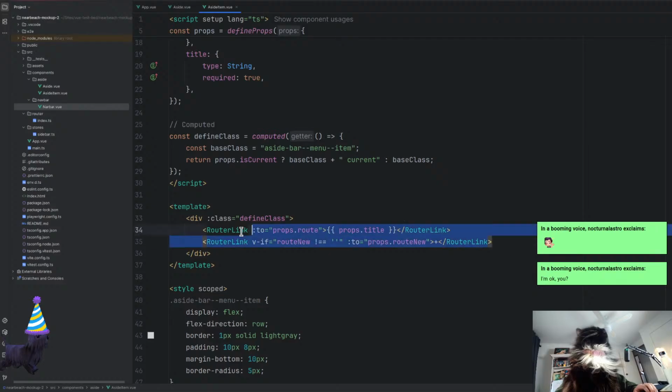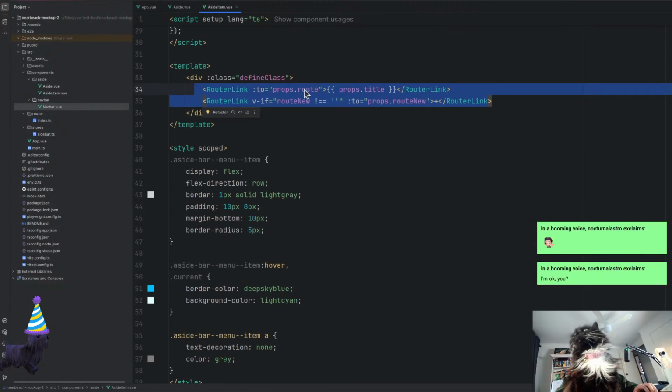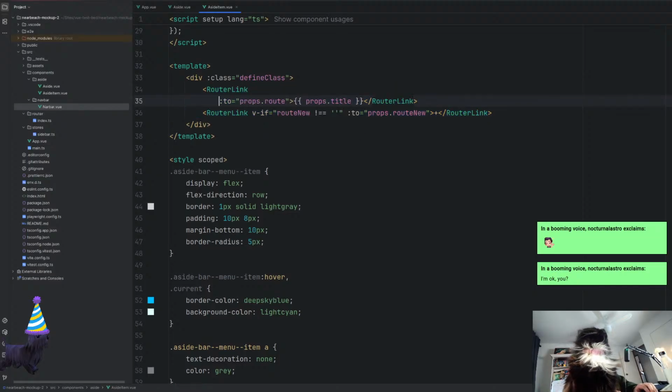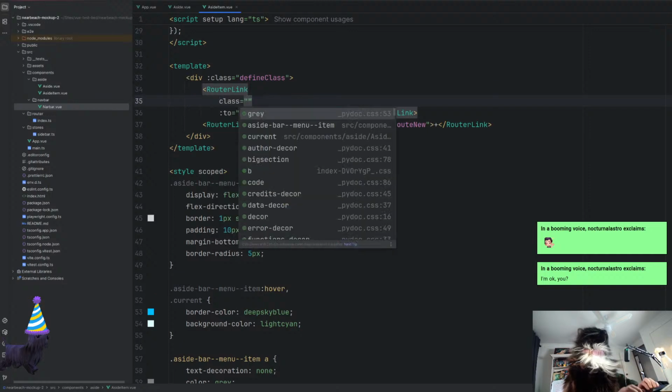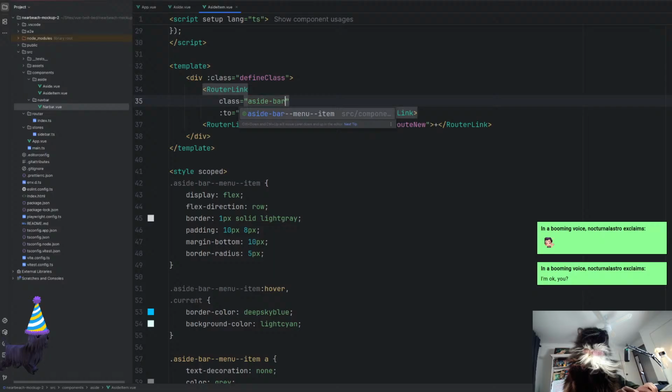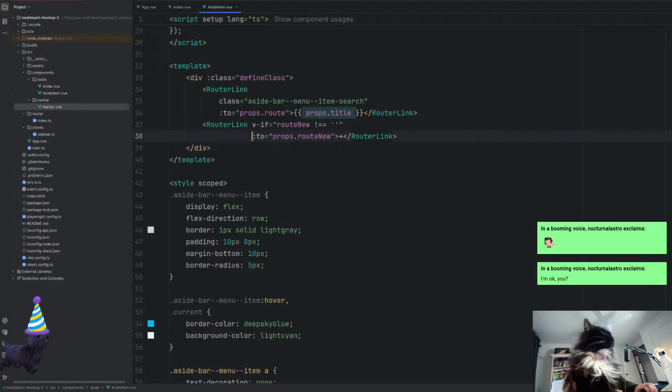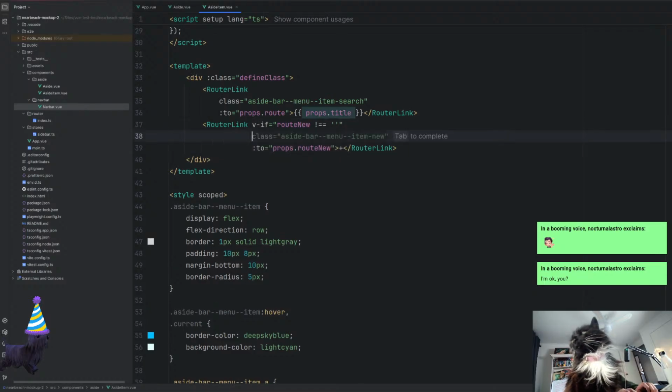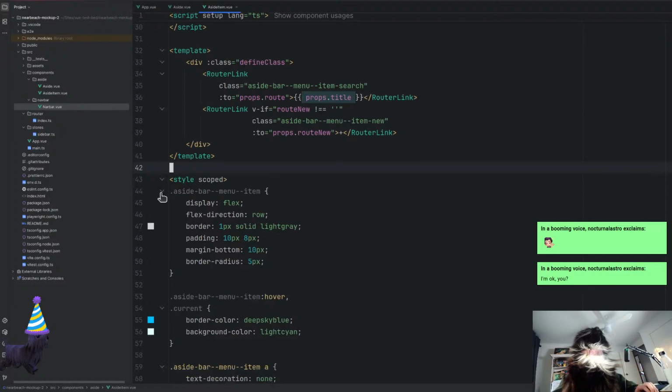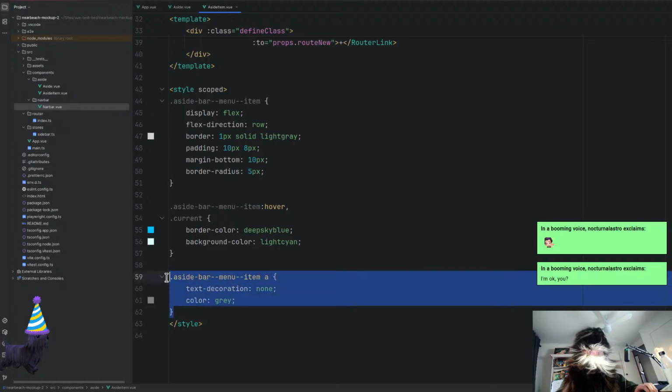The next thing I want to do is I want to separate these. So what I want to do is I'm going to go and say class equals sidebar menu item search, and down here I'm just going to go class equals sidebar menu item new. Cool. And then we just fill out those down here. So we're happy with that.